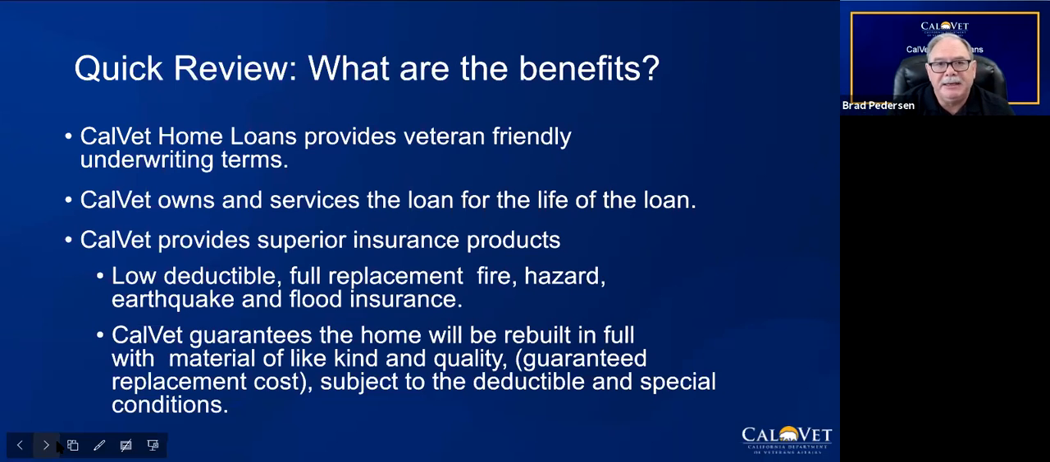The reason you'd want it is this. It's really like an old-fashioned policy. The deductible is $250 for the hazard insurance. The deductible is $250 for the fire insurance. $500 deductible on the flood insurance. $500 or 5% deductible on earthquake insurance. And that's even if you're buying a home that was built in 1926 and it's in San Francisco up on a hill, you're going to get those insurances. It's a fantastic insurance policy.